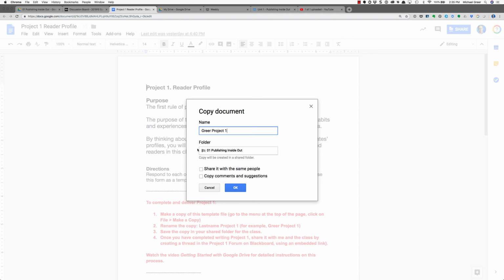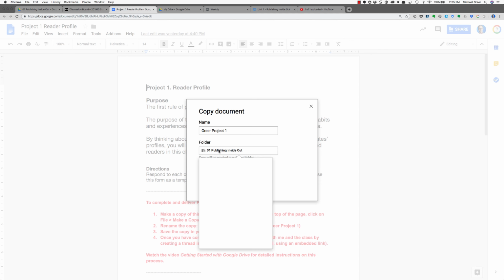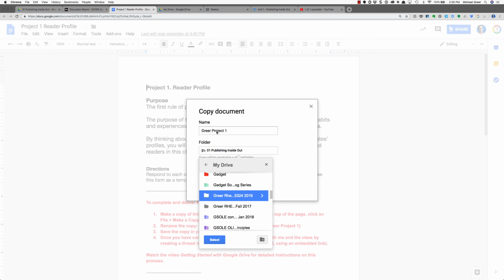Now it also says what folder do I want to put it in. That's not the right folder. So I'm going to click that. I want to put it in the shared folder that I just created in the previous video, which was my last name. So again, you may not have as many as I do, but here's the folder right here. Greer, Red 5324, 2014. So I highlight that. So it's asking me, what do you want to call this and where do you want to put it?